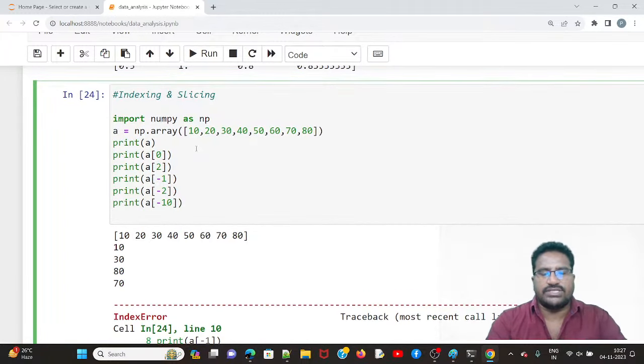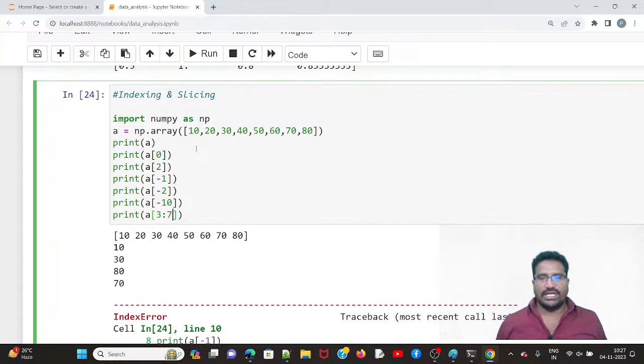Let's make slicing. A of 3:7, I am giving, right? Slicing means fetching a set of elements. What is the 3 to 7? Everybody give reply now.